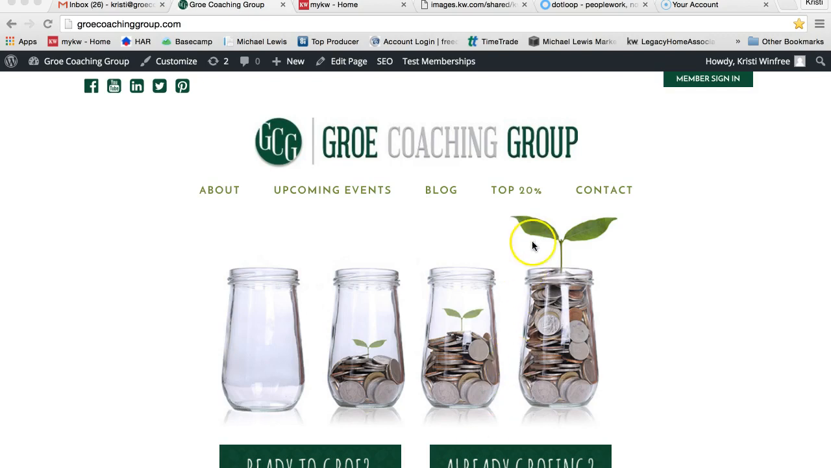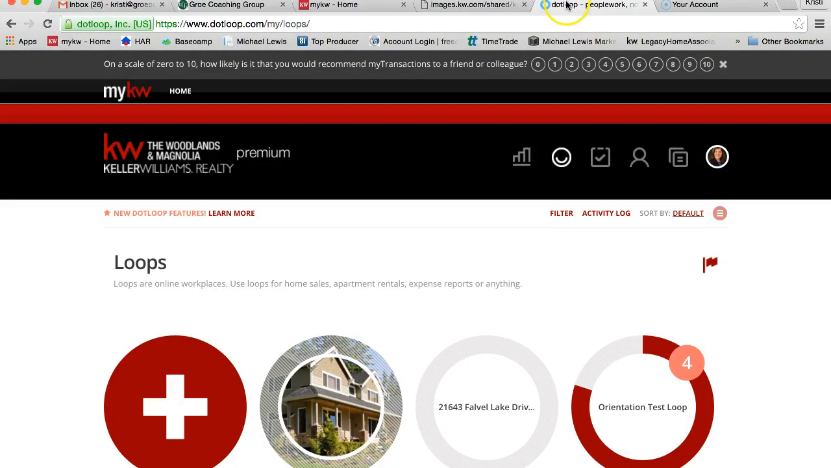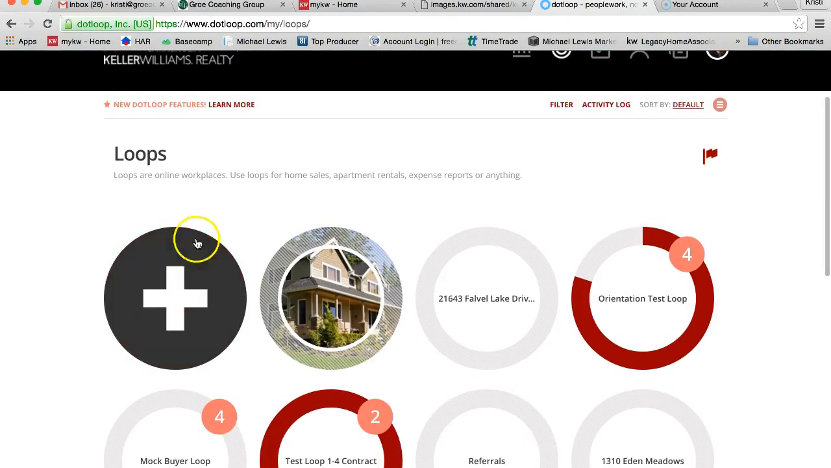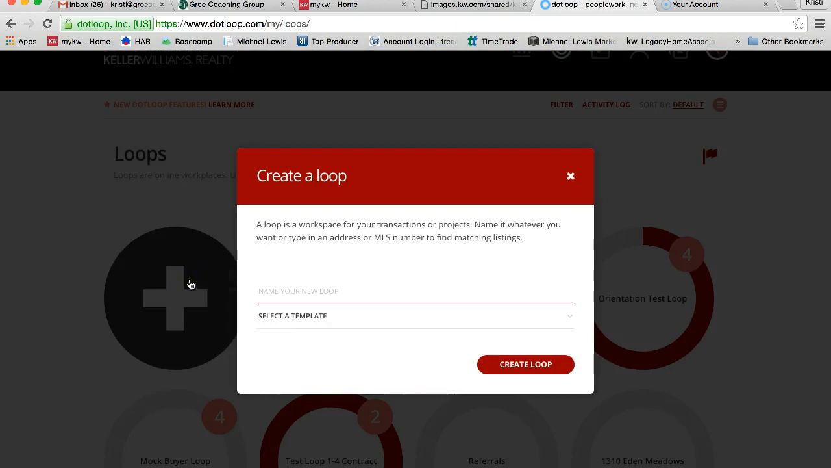So I'm going to start the process in Dotloop. That way you can see the whole thing from the beginning to the end. The very first thing we're going to do is make a loop, just as if we were working with a client. Whenever you're working with a buyer, you're not going to know the property that they want to purchase at the time. So what we're going to do is name it their names. So let's just say Billy and Sue Cooper, and hit create loop.